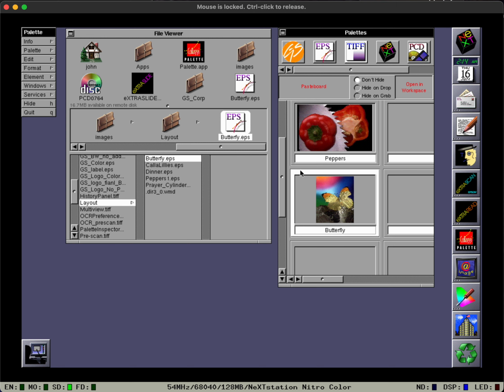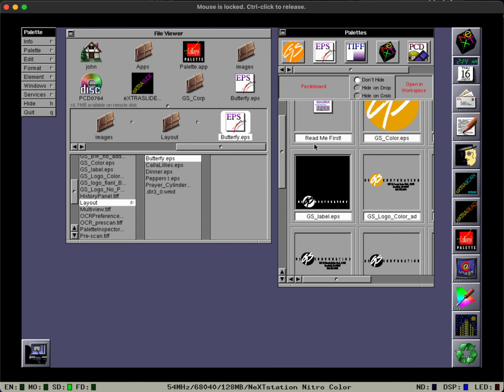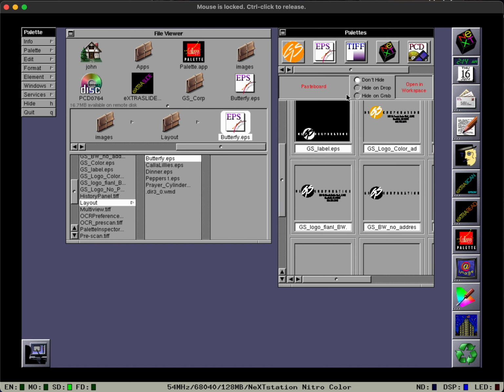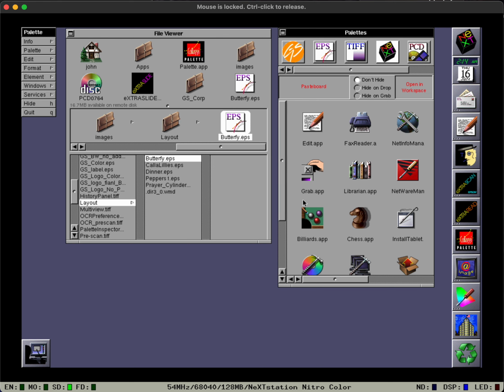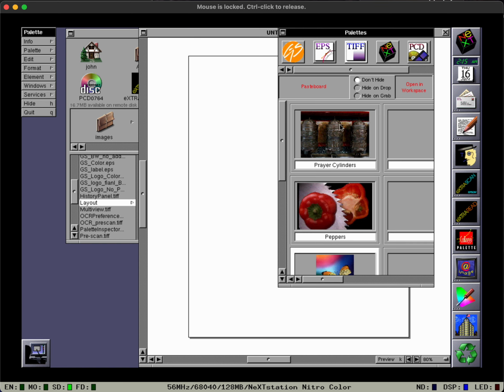See how much easier it is to distinguish files visually than by file name? Here's a collection of logos. Finding the right one is a snap. Here's a collection of mission-critical games, like billiards and chess. Okay, just kidding. Now, let's drag and drop an image into a Virtuoso document.